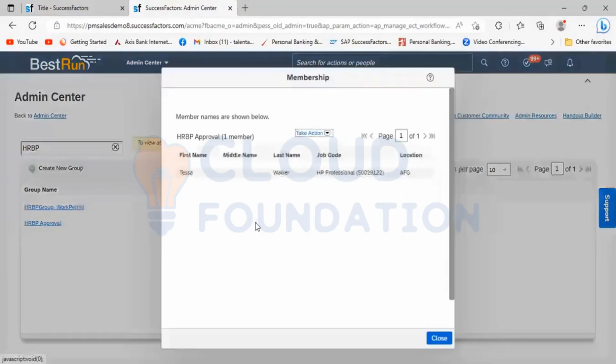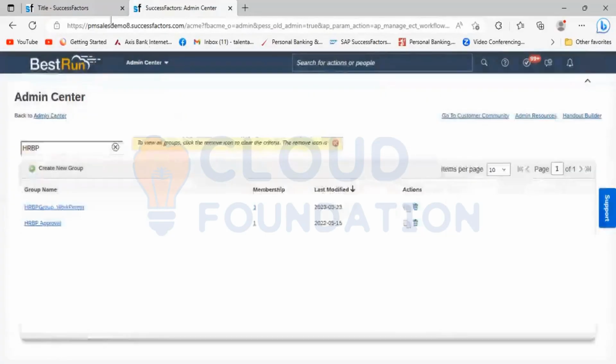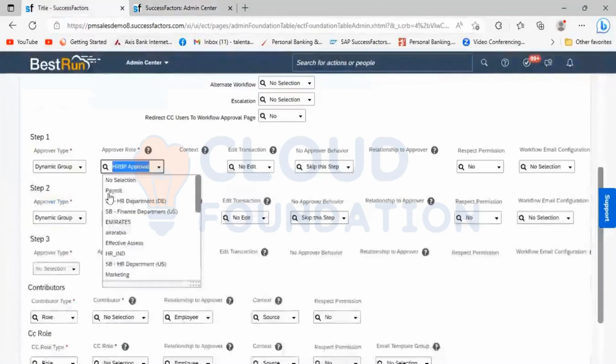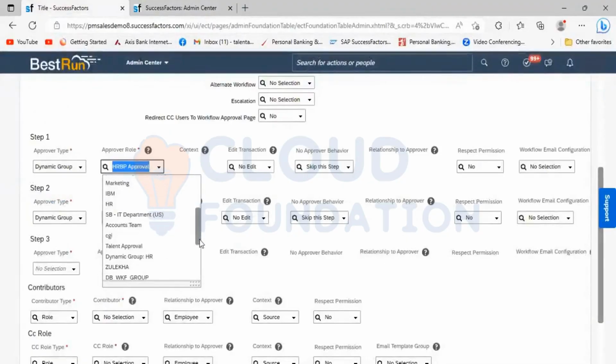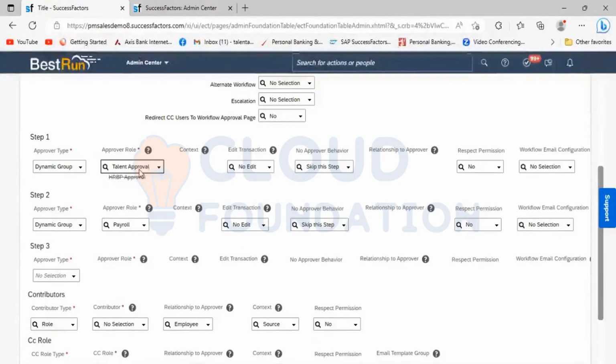How many people are there in here? Only one user is there. Suppose if I am taking another dynamic group, let me take something else. Let me scroll down. Let me take talent approval. I'm taking talent approval as a dynamic group.